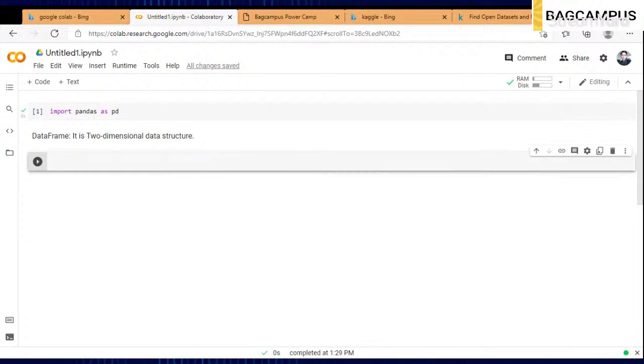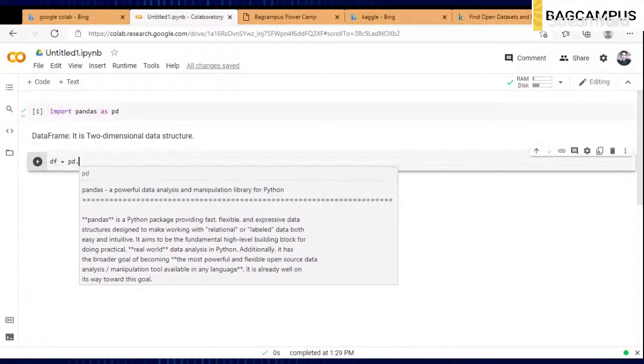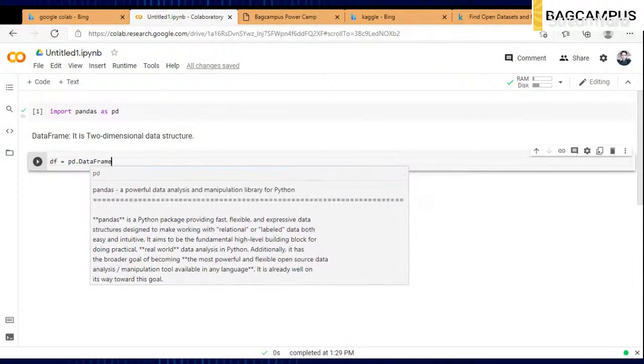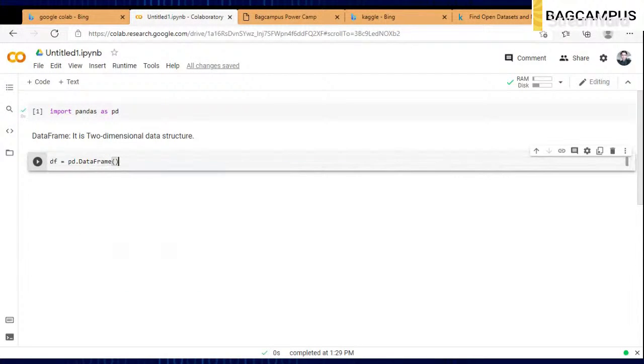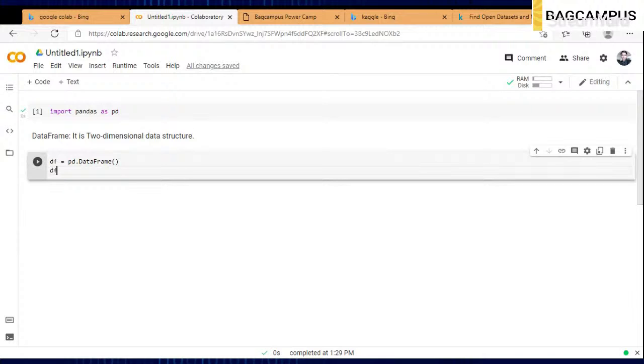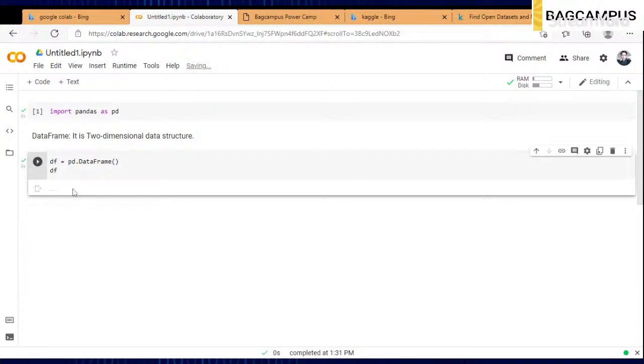To learn that, we will start with initializing an empty data frame. So let's get started. I'm not trying to add any comment. I'm declaring a variable df in which I'm using pd, which is pandas, dot DataFrame. This basically initializes a data frame. What I will do is print df. If I click on the run button, I will get an empty data frame.